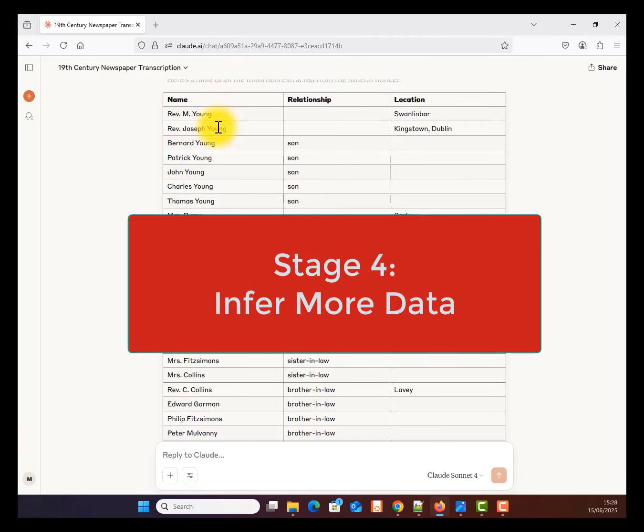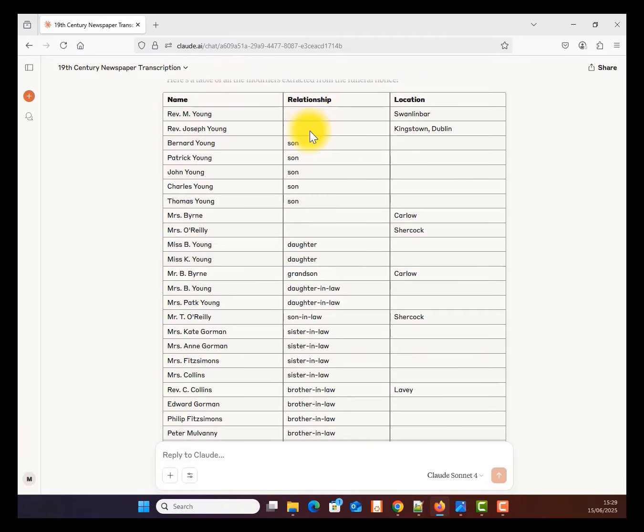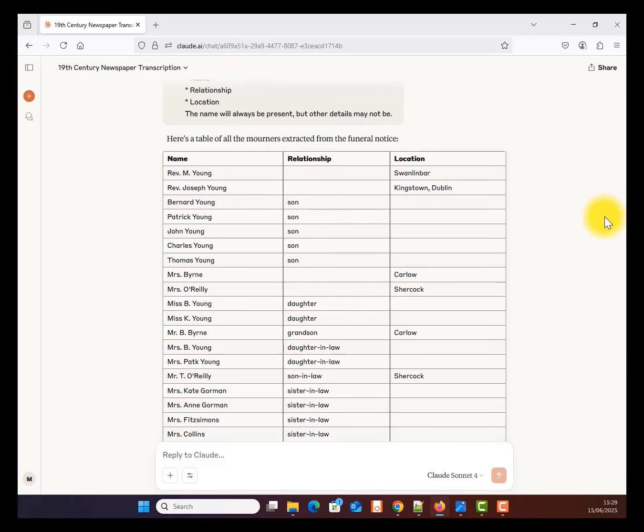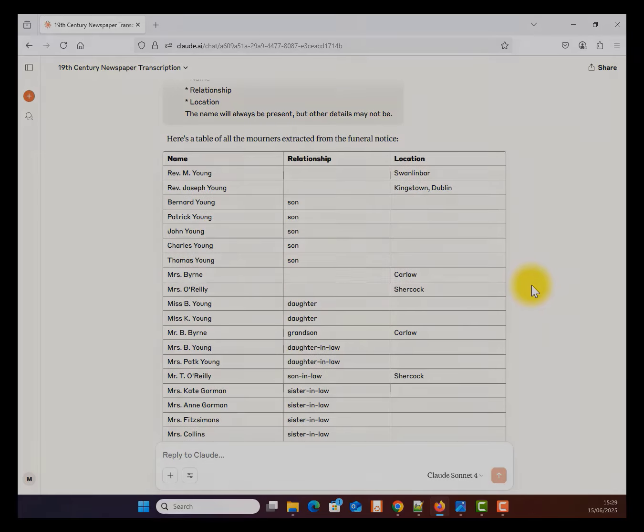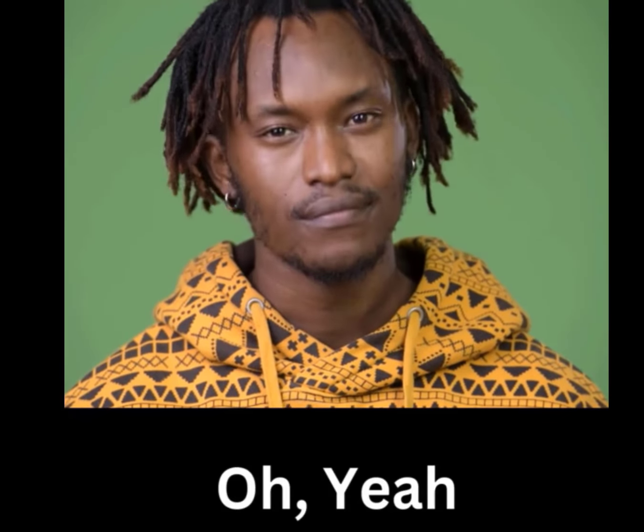Stage 4. Fill in the missing relationships and locations. Notice how there are a lot of blanks in the relationship and location columns? I can use AI to help fill these in by recognizing patterns in old newspaper funeral notices. This is not what transcribers do, so I didn't include this request earlier. I wanted accurate transcription first. But now I can ask for inferences.